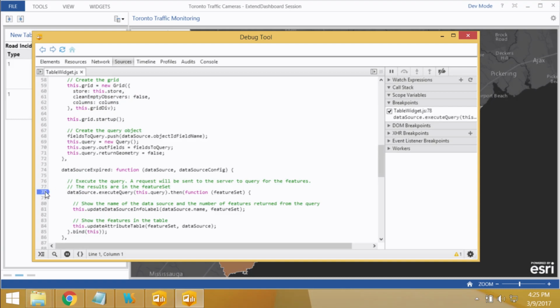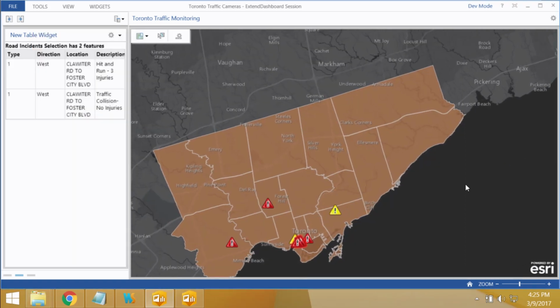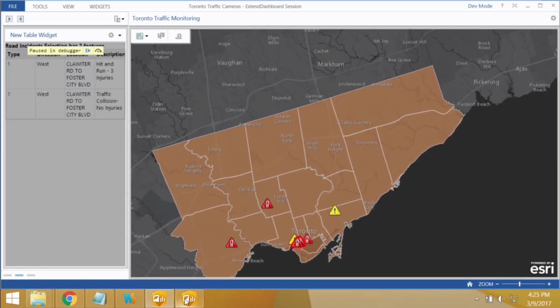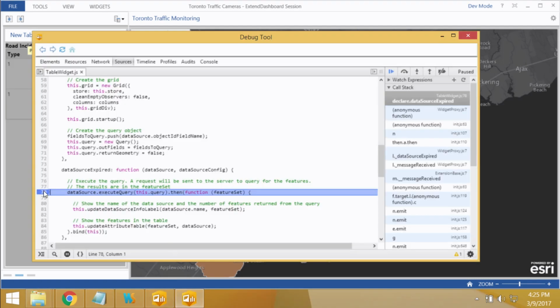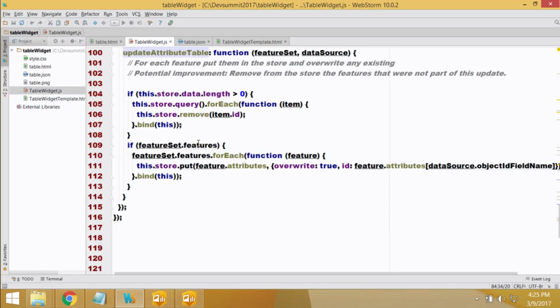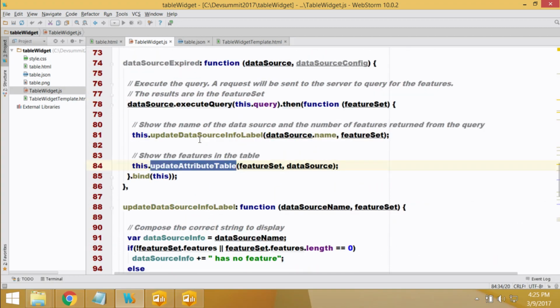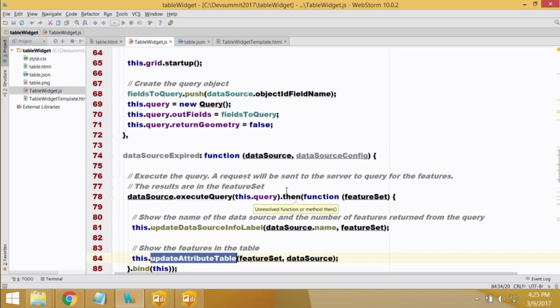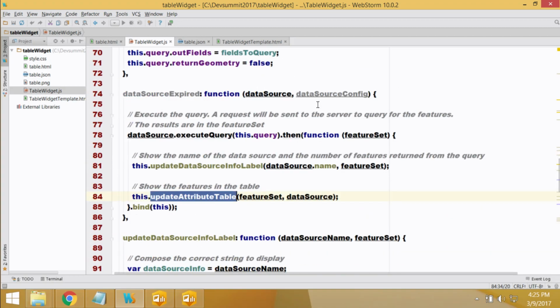I can set a breakpoint here, and I can pan or zoom the map. It's paused in my debugger. And you can make changes to your code. Say, for example, I'm entering a console log.